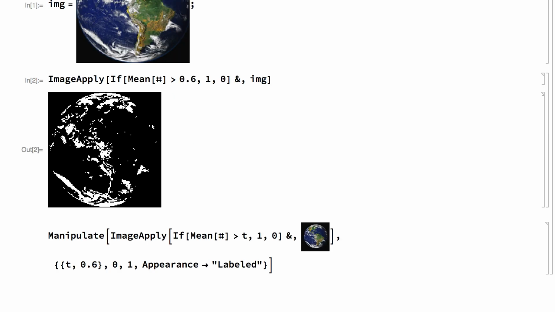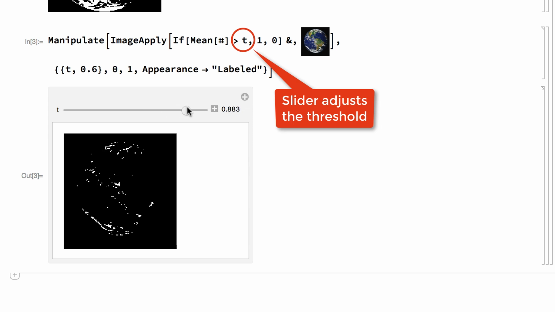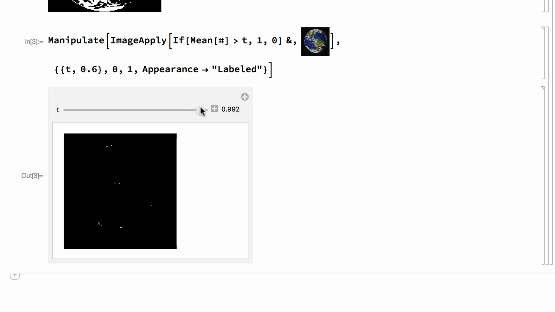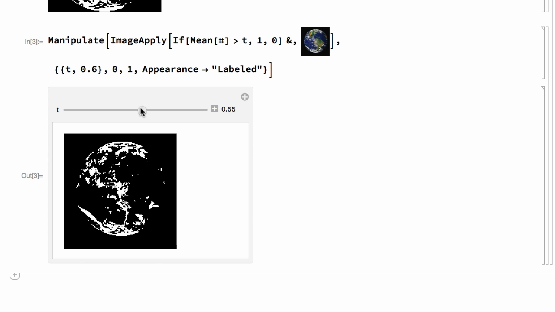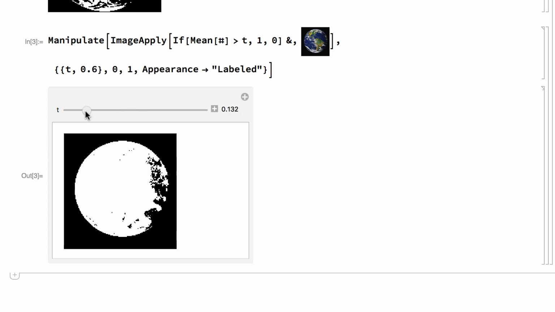Here is a Manipulate that provides a slider for adjusting the threshold. Setting the threshold to 0.6 picks out the brighter parts of the image. Increasing the threshold makes the image darker as more and more pixels fall below the threshold, and decreasing the threshold makes the image lighter as more and more pixel values fall above the threshold and transform to white.